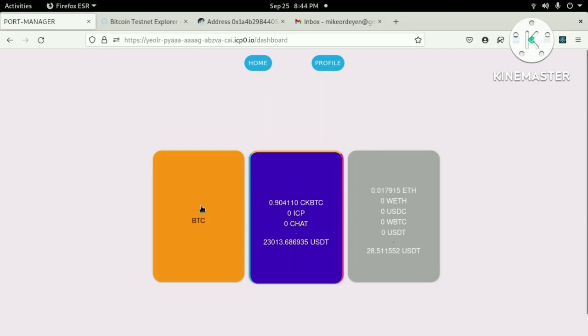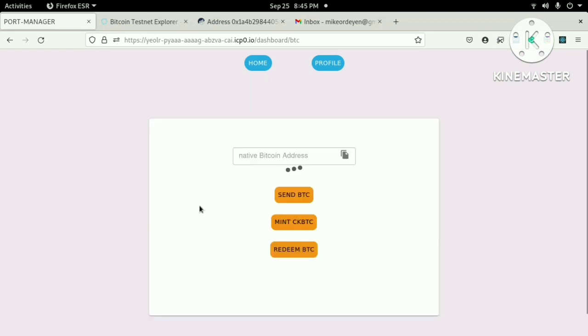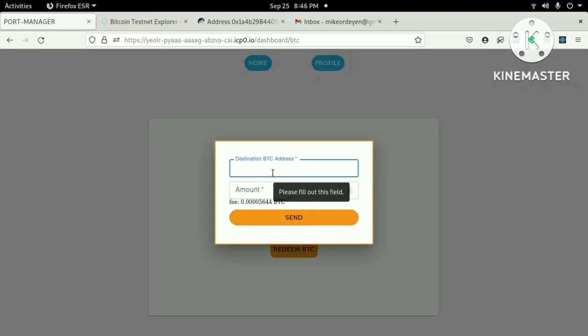On the dashboard there are three cards, one for Bitcoin, one for Ethereum and one for ICP. To send Bitcoin, all you have to do is click on the Bitcoin card and you will be directed to the next page. On the next page, you will see your Bitcoin address and the amount of Bitcoin in your address. To send Bitcoin, just click on Send BTC, paste in the recipient address and the amount that you want to send to the user.